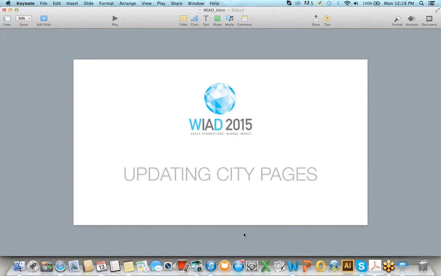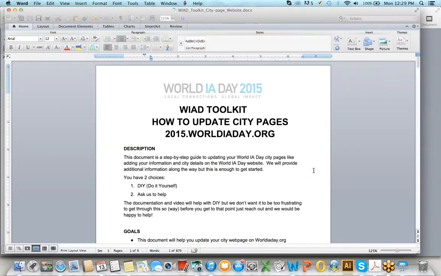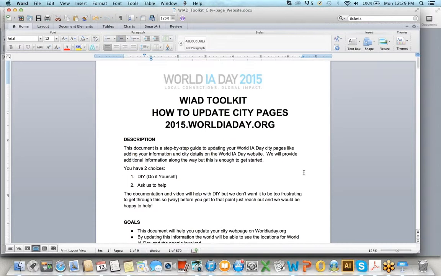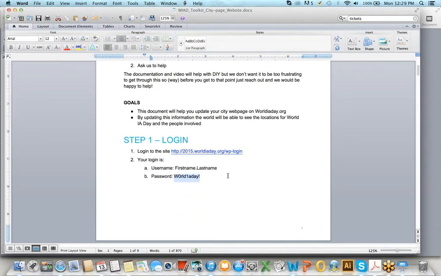So we're going to be toggling between the actual site and the document that I'll make available to you. If you're already familiar with WordPress, just go ahead and feel free to do it yourself. There's going to be documentation provided, or you can watch this video and follow along. In the documentation, there's going to be step-by-step to help you walk through this process.